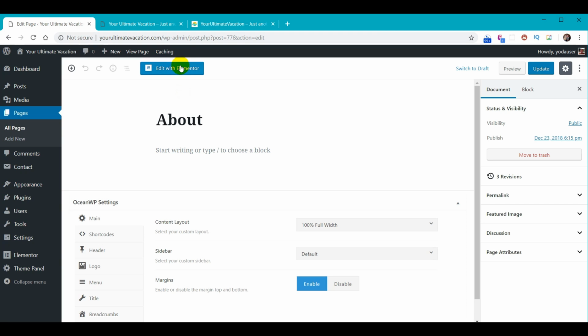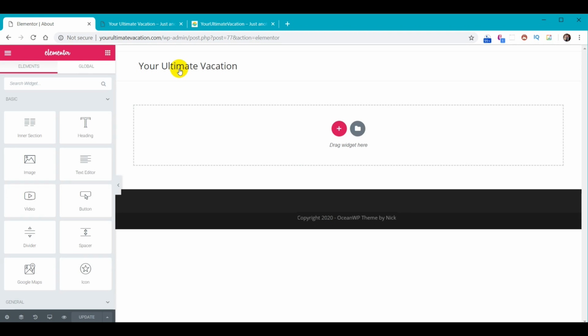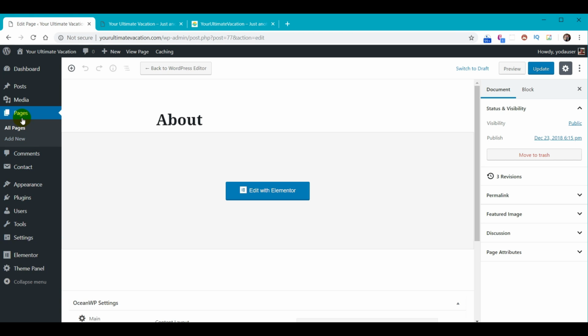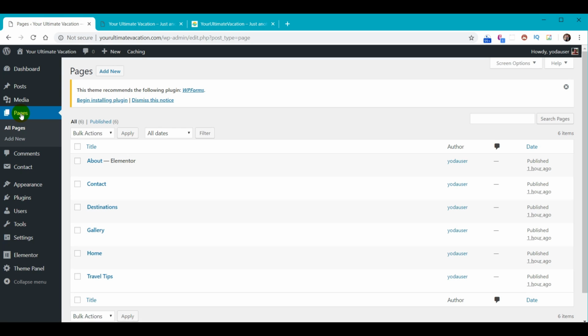And we're going to click on that button. This loads our page in Elementor, and now we're ready to make edits. Now let's say we're done making edits and we need to get back to the dashboard. You come to this hamburger icon, you click on that, and at the very bottom is Exit to Dashboard. Now at this point we can go back to our pages and choose a different page to work on.